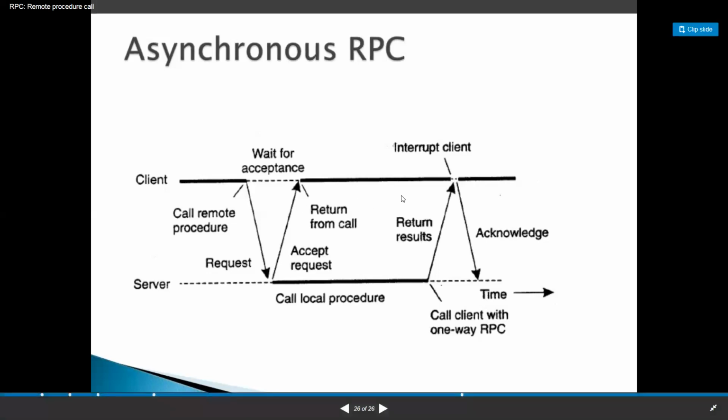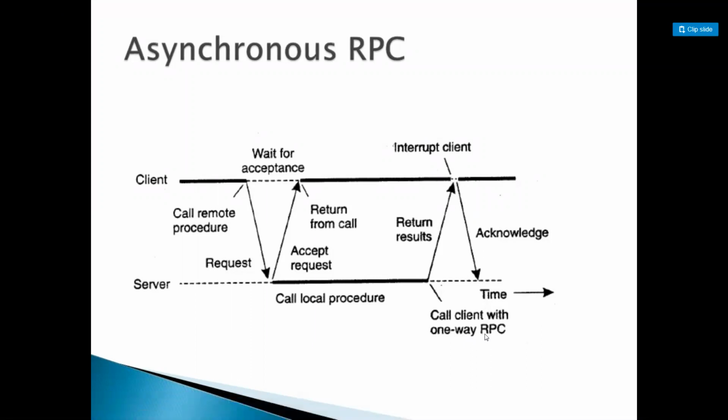Now if any interruption occurs at the client, when will it be interrupted? Whenever the server process gives the results, it will be interrupted and the client process will send an acknowledgement to the server machine. This is called one-way RPC. This is called asynchronous RPC.